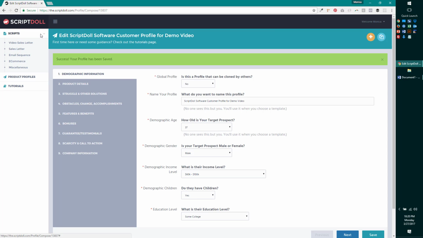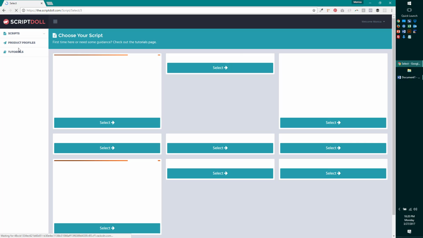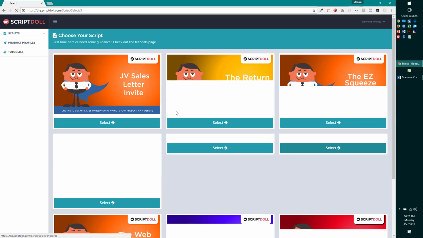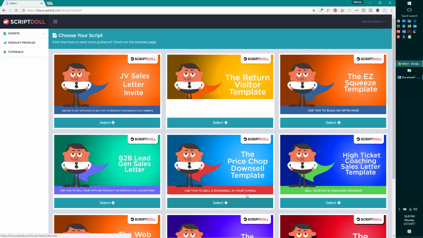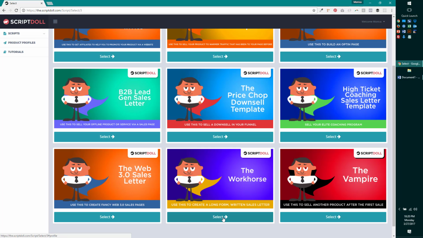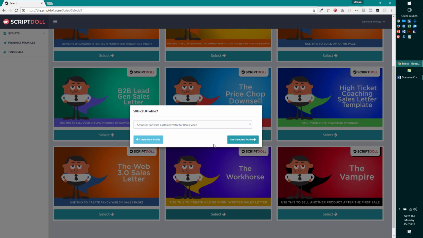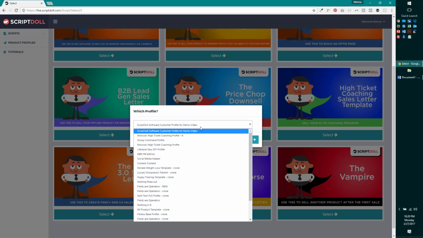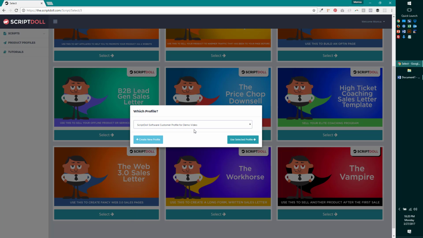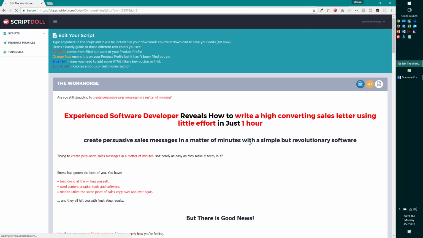So I'm actually going to go ahead and go into our sales letters and generate a script for this. So we've got several here you can see, and the workhorse is one of my all-time favorites, and another one is the Web 3.0 sales letter, but I think for this one I'm going to go ahead and do the workhorse. This is the classic, right? So you click on the select button, and you can pick from all your profiles. It puts the latest one you just edited first, because we assume that's the one you want to use. And go ahead and select this.